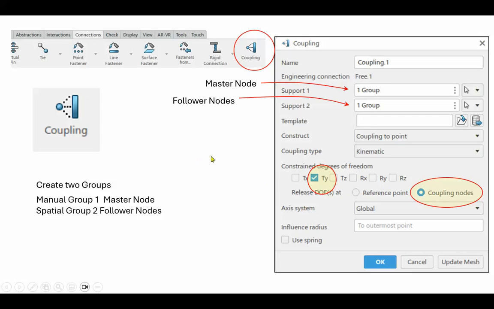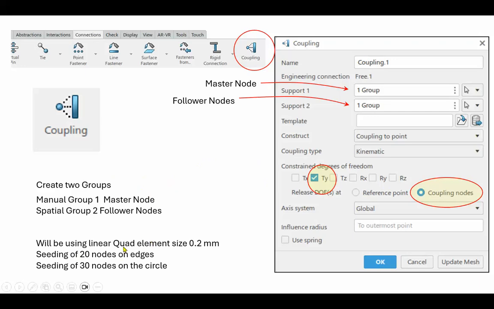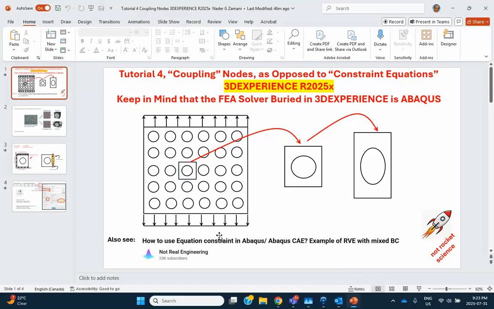Now, these are my two sets, and I will be using this kind of a mesh distribution, although it's not really relevant to the problem, but I will use this information. Okay, so let's go ahead and do that.